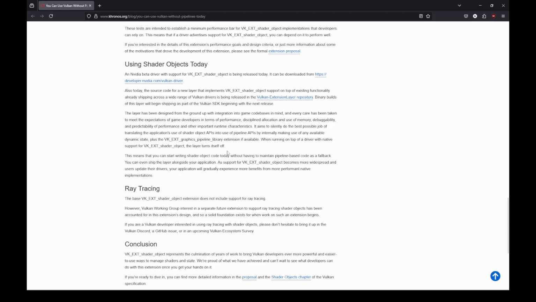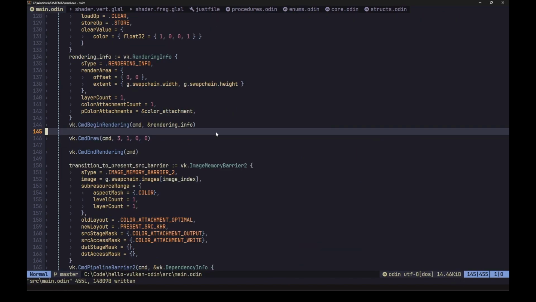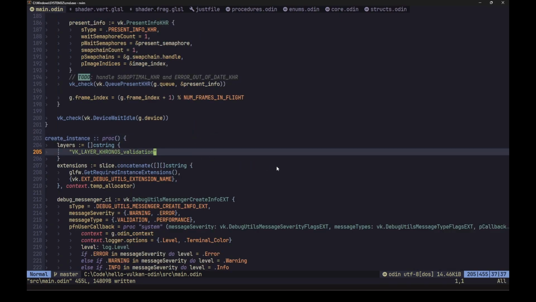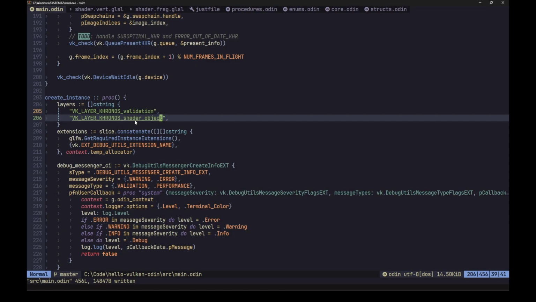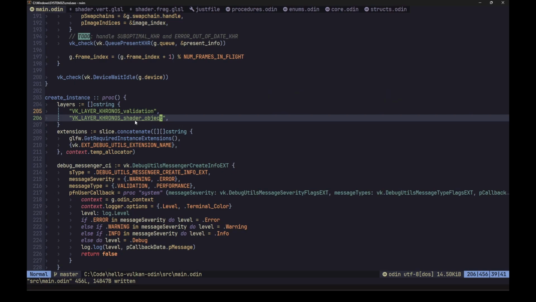So this should work. And this is what I'm gonna use for this series, because yeah, maintaining pipelines is not that fun. So let's start by enabling the extension and also the compatibility layer. So first let's start with the compatibility layer, because it's literally a single line that we have to add. So here in create instance, where we add the validation layer, we simply add this extension and that's it. I mean, technically you should probably check if the extension is available or not, but we will not do this for our simple Hello World application.